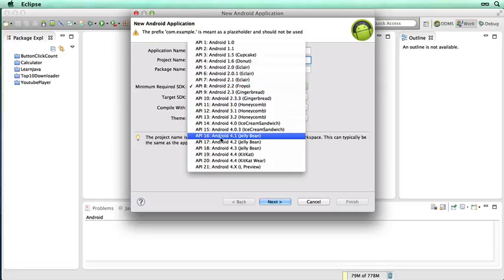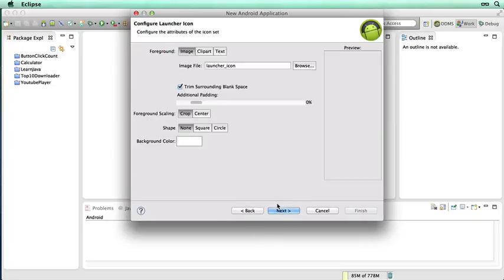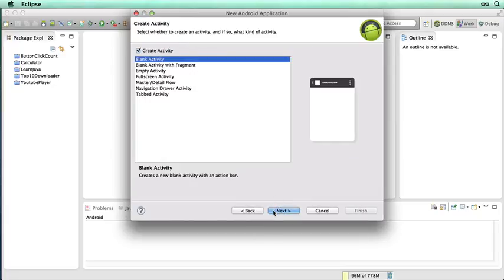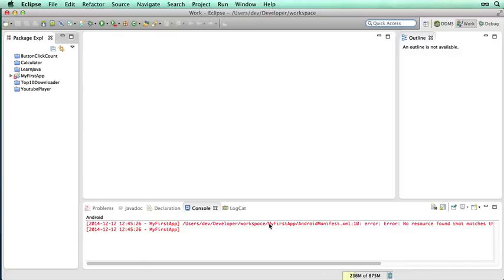I'm going to choose API 16 as I normally would. Then I'm just going to go through and click next on all the screens. Choose blank activity. Click on finish. Now what will happen is Eclipse will come up with an error. Now you can see the error here on the left hand side.